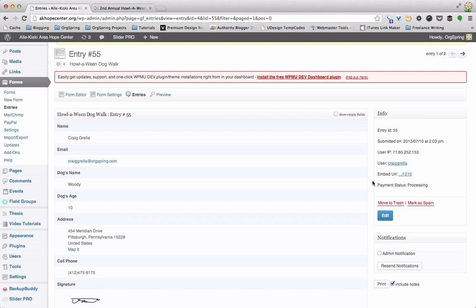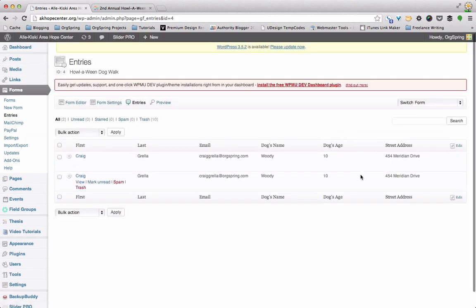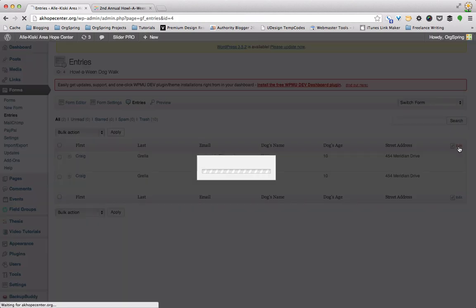Now, after a certain period of time, you may want to make a note of all the payment statuses that are just processing and try to follow up with them down the road. But for now, we'll just leave this as it is. So you will notice some of the ones that are processing and some of the ones that are not.